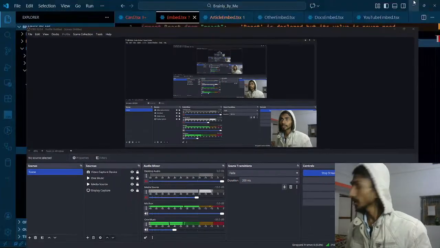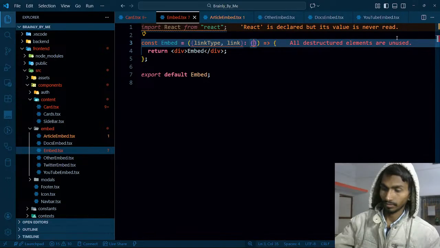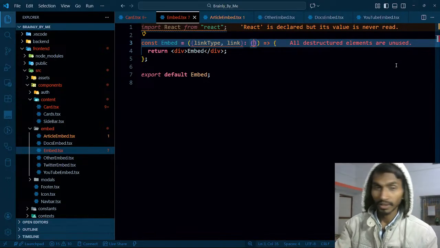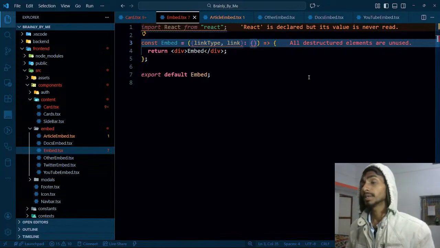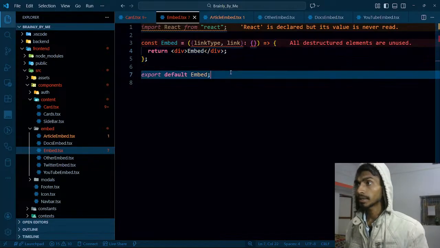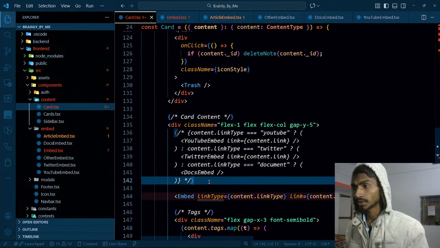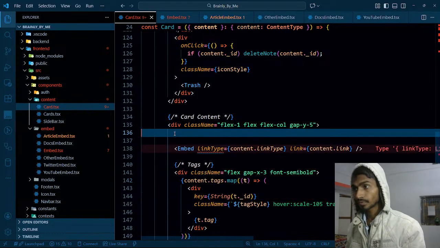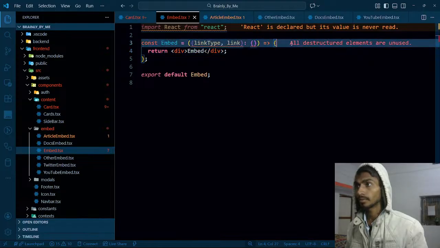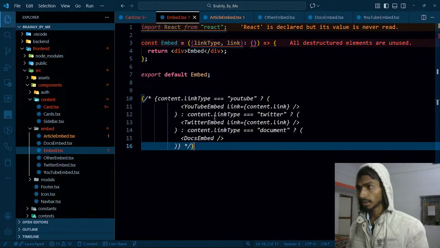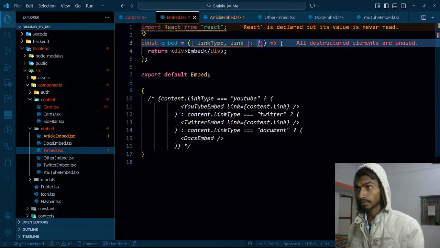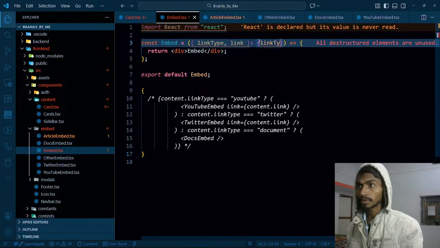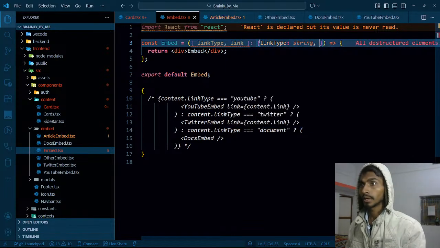Alright, then let's continue from here on. Sorry, just got some drink for me. That's it. Alrighty, so over here I am getting the link and all, and once I'm getting that, then I have to just render those embeds, right, on the basis of the link type. So let's cut it from here, and it's gonna be like this, and I'll be pasting it over here so that if I need it, I will be using that. And the type of link type is gonna be a string, and the type of link is gonna be again string.